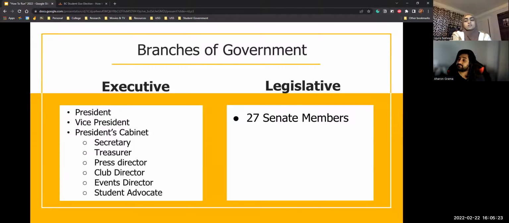So what are the positions? Sorry to cut you. Go ahead. We have two branches, as mentioned earlier, executive and legislative. For the executive branch, we have the president and vice president. Those are two positions that run together on the ticket. So president and vice president is a team and they campaign together. And those two people have to be voted in.